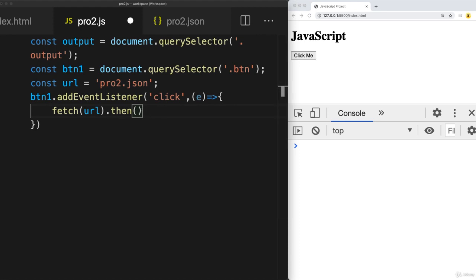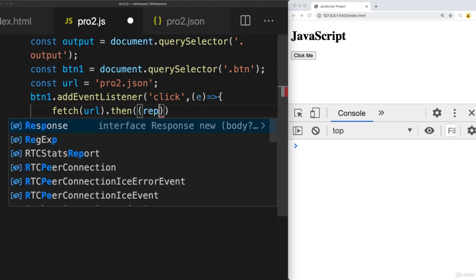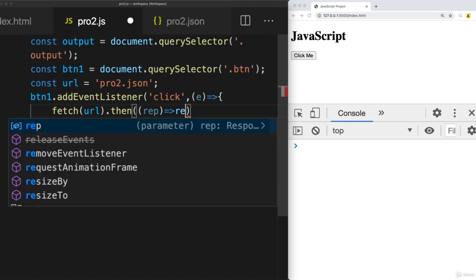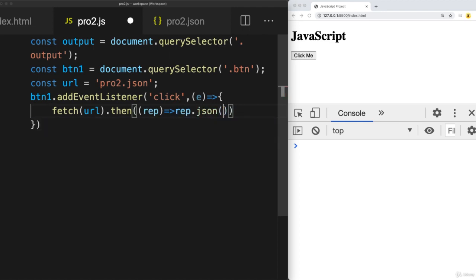So in this case, we're returning back response. This is just going to be our response object. With that response object, we can return it back. In the last lesson, we saw how we can return back text. We can also use the JSON method in order to return back JSON.